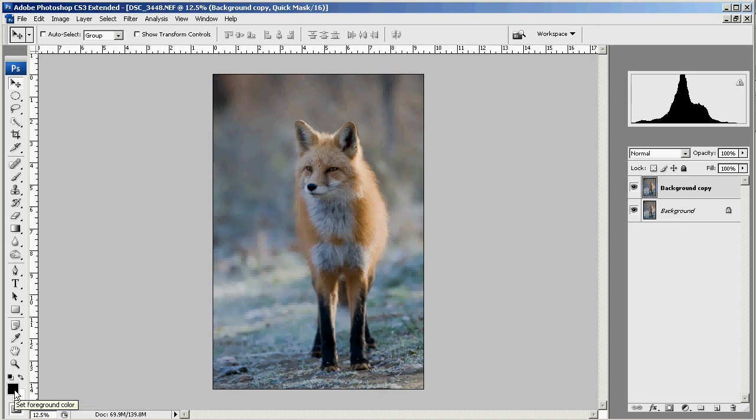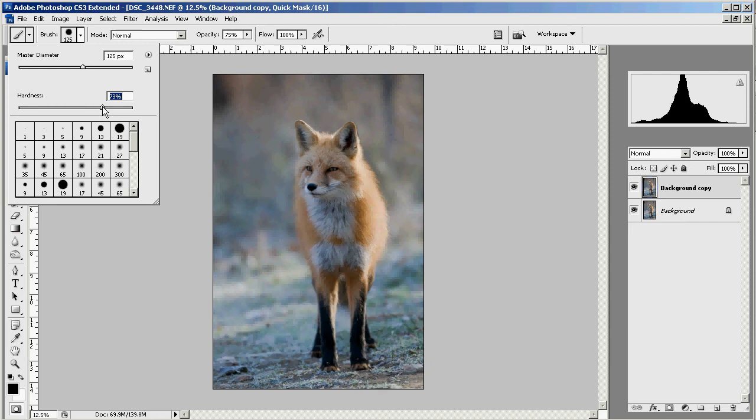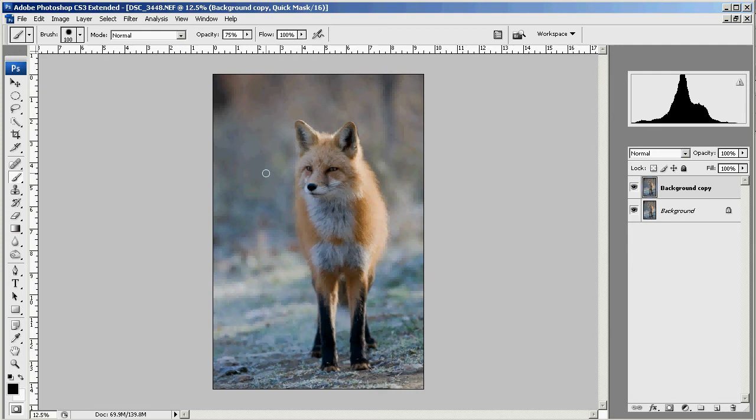Then the next step is you pick your paintbrush, and there are two things you want to adjust. Under the brush, you want to adjust the hardness. We're going to set that at 50%, and maybe take it to 60. Then you set your brush diameter either up here, or you can hit the bracket keys. If you hit the left bracket, you can make your brush smaller. If you hit the right bracket, you can make it bigger. We're going to make this pretty darn big to start with.